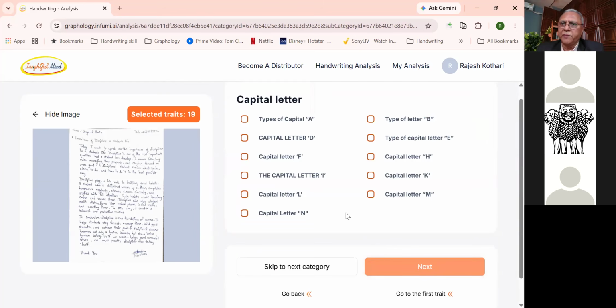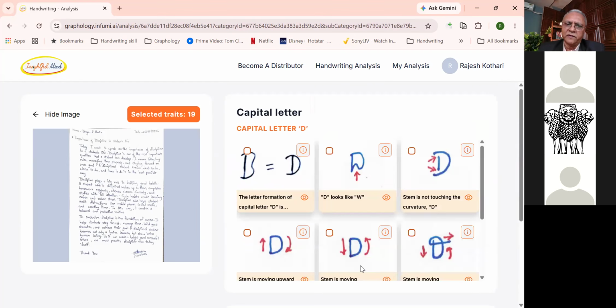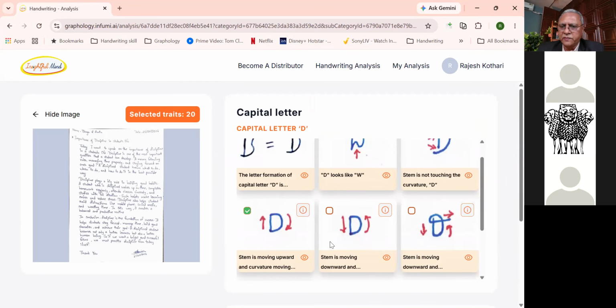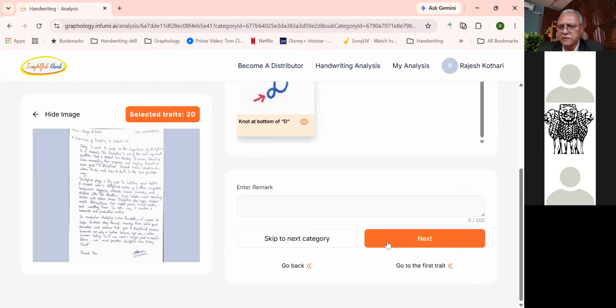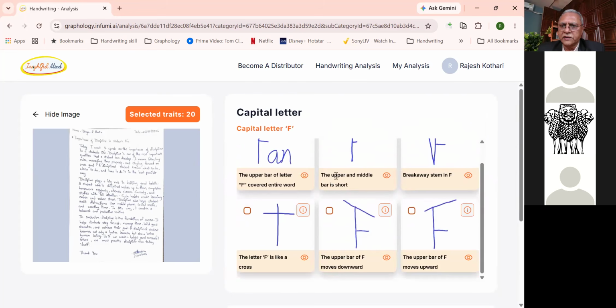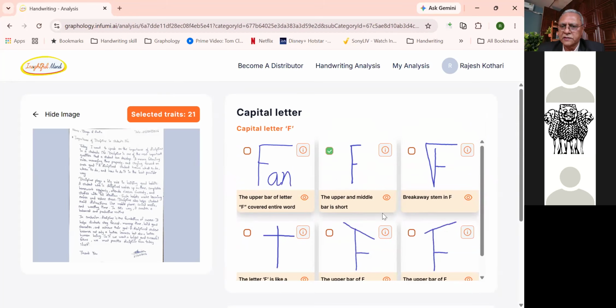Okay. Now say capital letters. So for capital letters we can consider the letter I, the letter F, the letter C, and the letter D. Next it will come one by one. Say we select this particular capital D. We go to the next. Letter F, we consider this F.